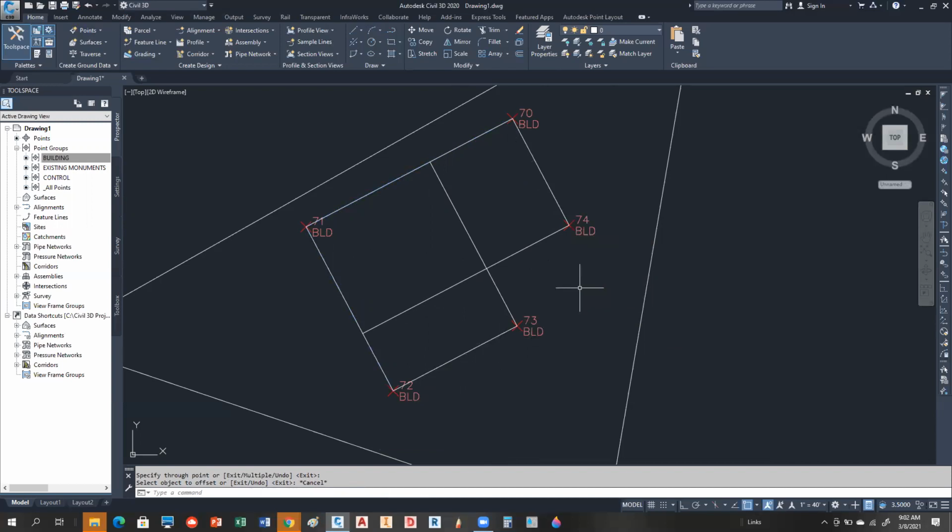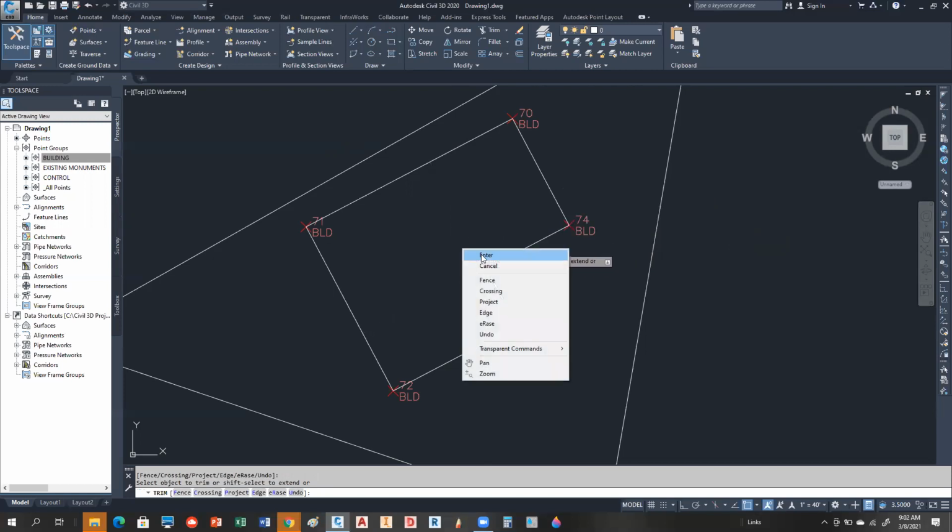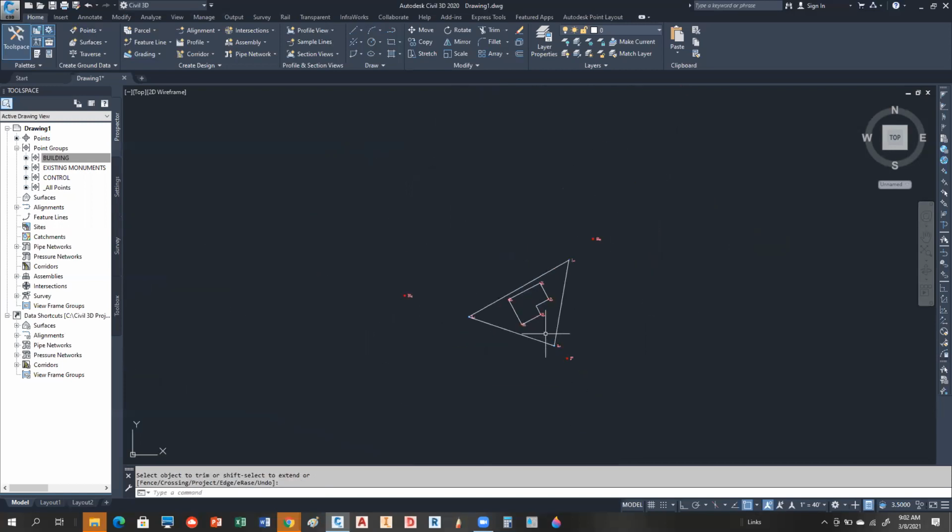So I was using an AutoCAD OSNAP. You can do it by point numbers, but it's a little bit kinky because you have to go in and go to your transparent tool. So sometimes it's easier not using those things. So now I can just do a simple trim, select that and select that, and then hit enter. Okay.